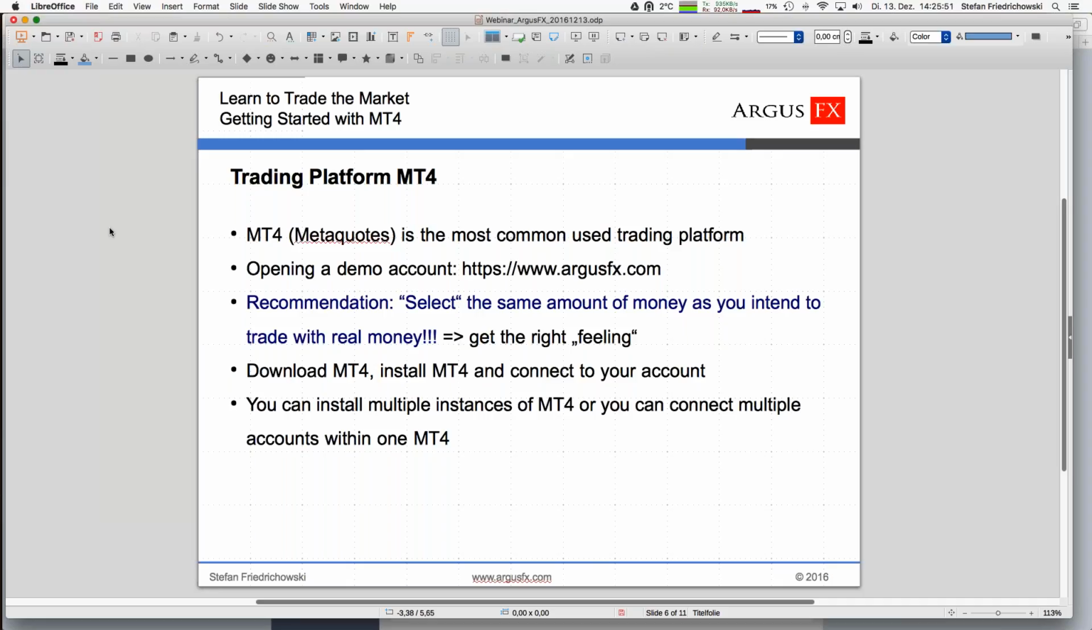The next step is simply to download the MT4 installation and connect your demo account with that trading platform MT4. And by the way, just one remark: you can open several demo accounts if you want. And if you have several demo accounts, there might be the question, can I use one MT4 for all those demo accounts and switch between them?